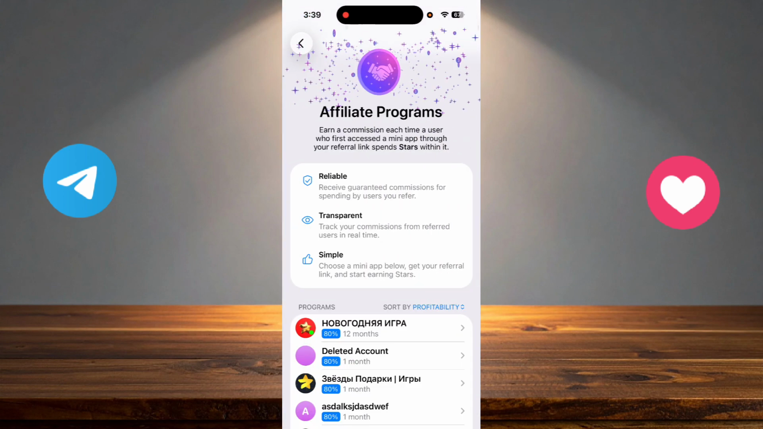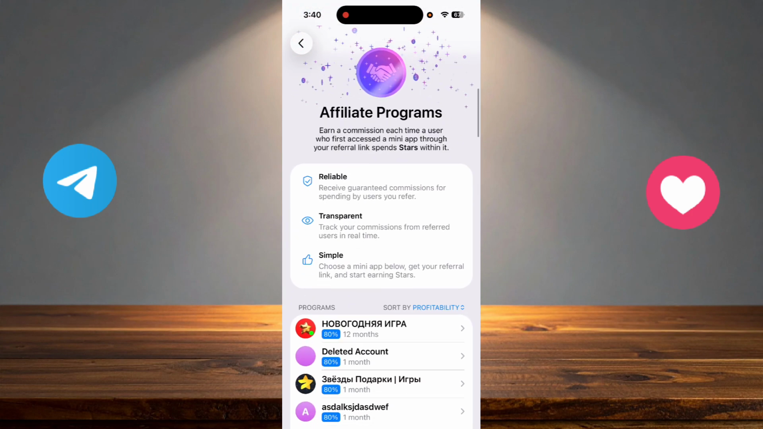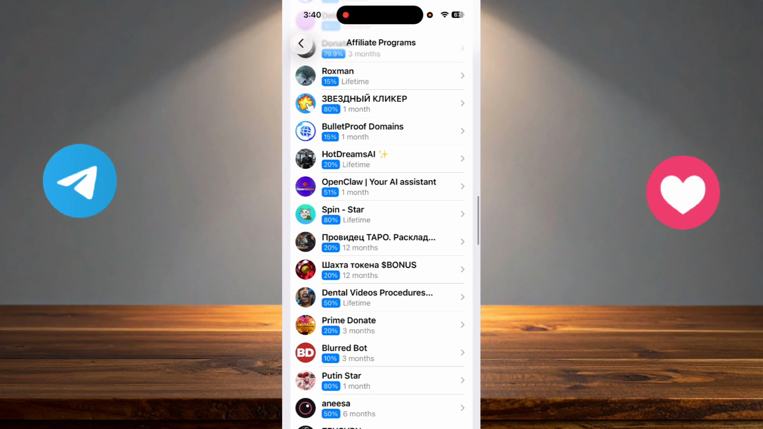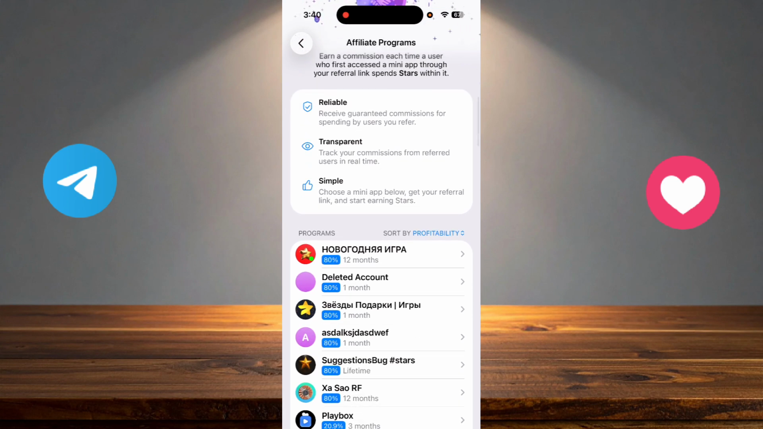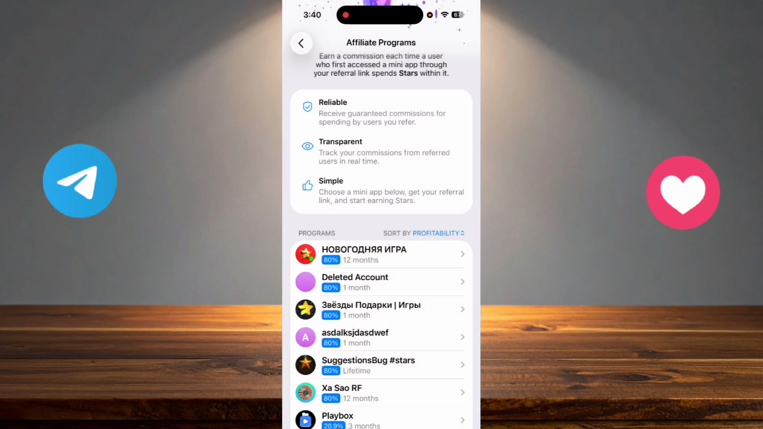Also, you can use the affiliate programs. Here you can promote other channels and things like that, and you will get your commission from people who subscribe to that channel. You can promote those channels on your own channel, and as you can see, it will show you exactly how much you will make from it. So the average from every user here, for example, from that channel is almost 70,000 stars, which converts to money after that for sure. And you can join those programs.